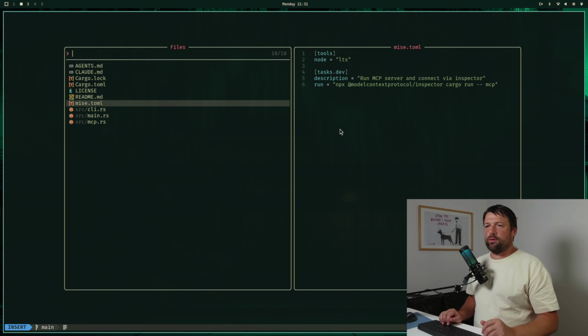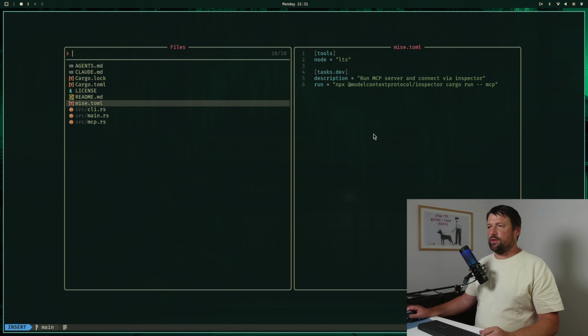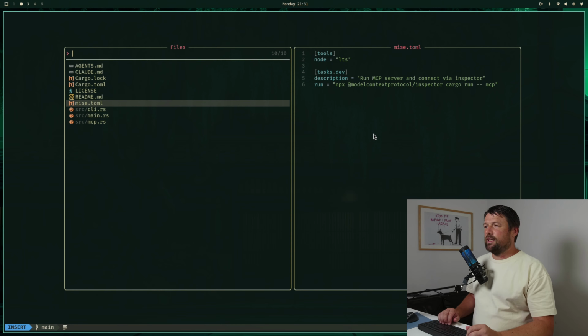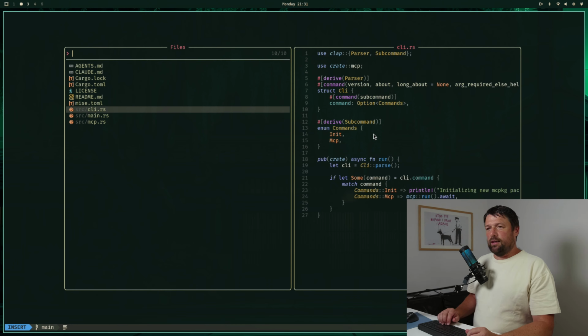I added some support for Mise, mainly for npm, for having Node.js installed and using the Model Context Protocol inspector. We have seen that in the last stream already, and we will see it in a second again. So we have an MCP server, and obviously we want to use the inspector to develop it.